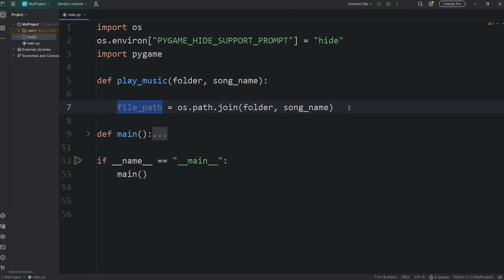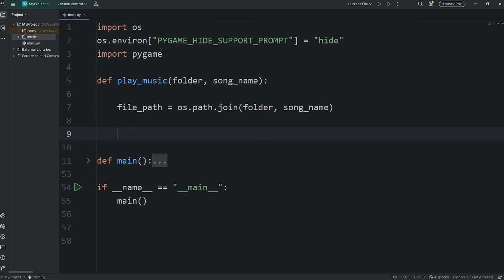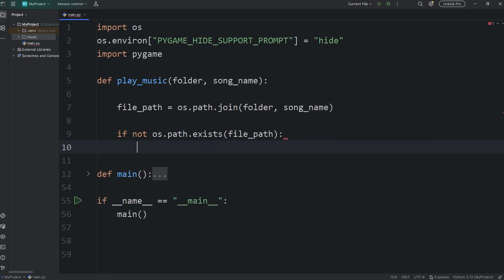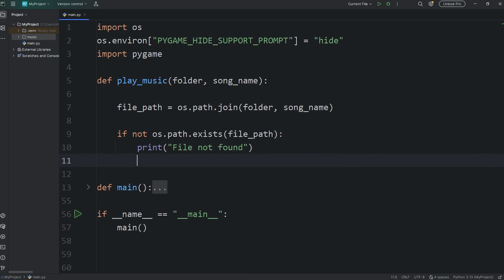For some reason, if this file path doesn't exist, if not, access the library of OS, access path, then call the exists function. If this file path doesn't exist, because we're using not. If this file path doesn't exist, we'll print file not found, then return to our main function.